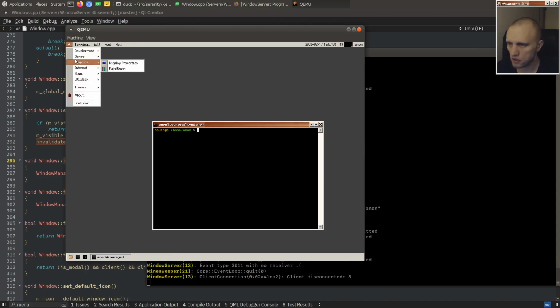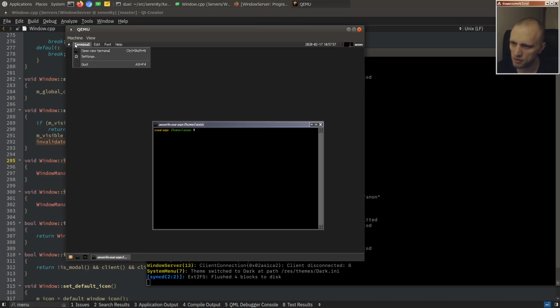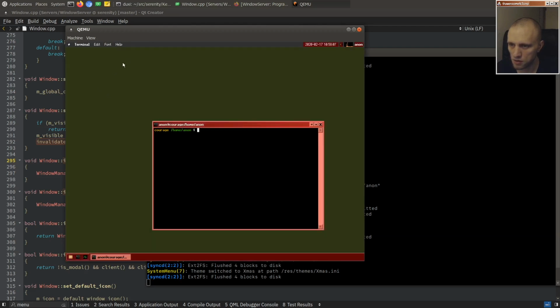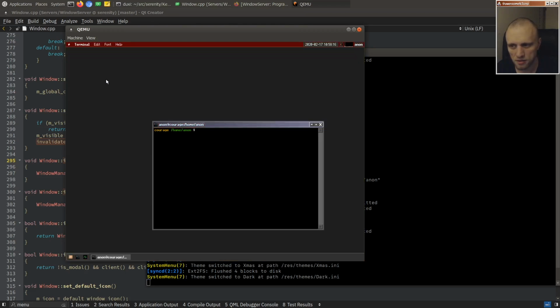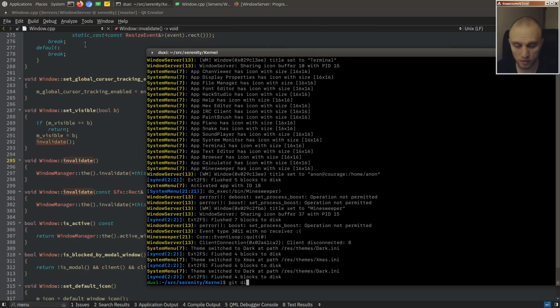Okay, so now let me just look at the theme thing. Change the theme, and why does this guy not update? That's so weird. At least the menus themselves have updated now. So if we change the theme to Xmas, it's only the menu bar up top. So we're just missing some kind of invalidation of him.